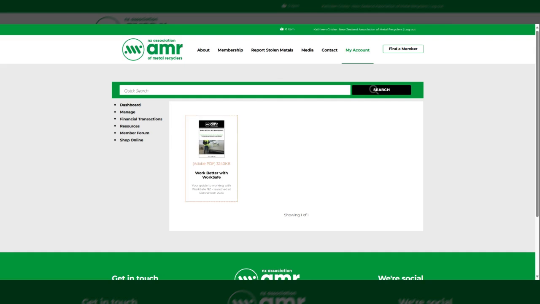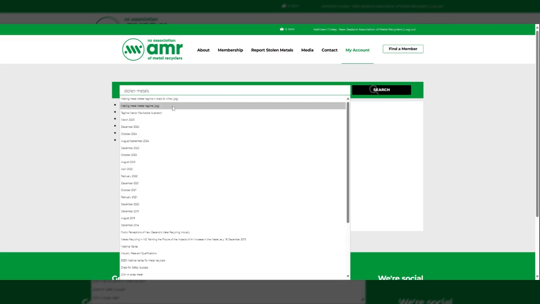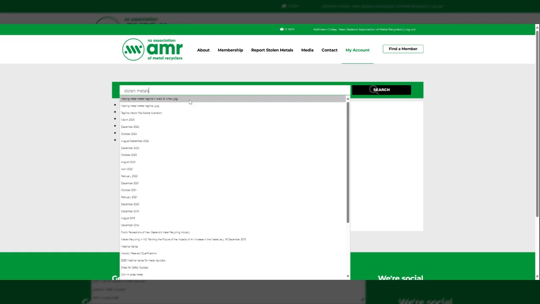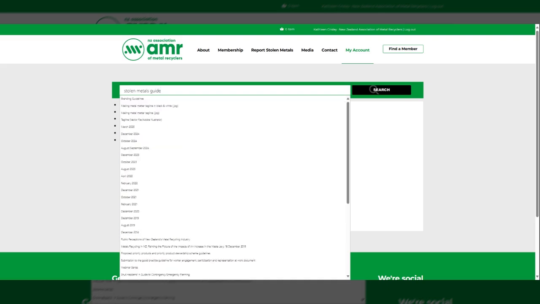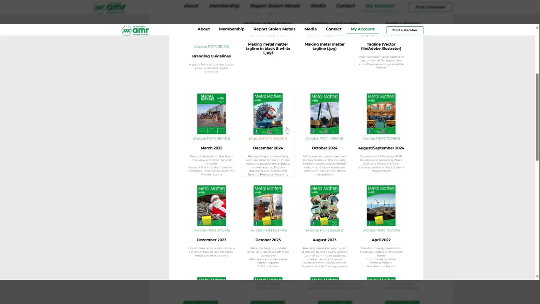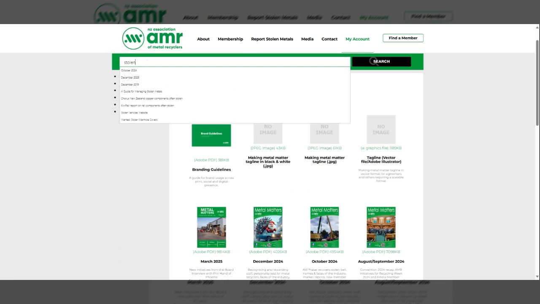Another option, let's say one more example, let's say you want to talk about what you should do about stolen metals reports. If I type in stolen metals, you can see that we've got lots there about stolen metals. So I think I want to refine this. Let's say stolen metals guide and search. And there's still a lot there. So let's try stolen. And there we go. Just by going to one word, stolen, I actually have refined to a decent number of documents.